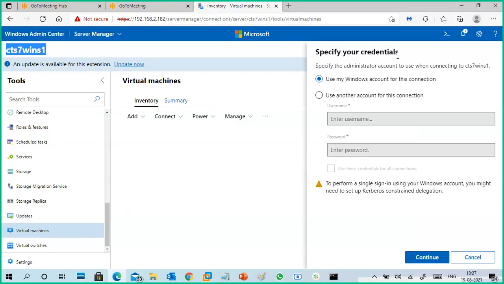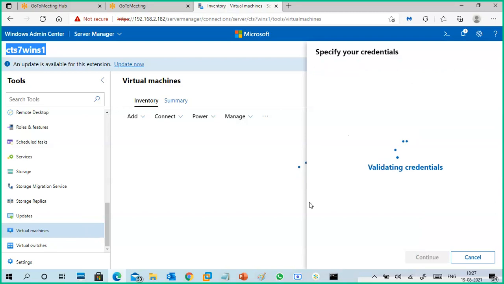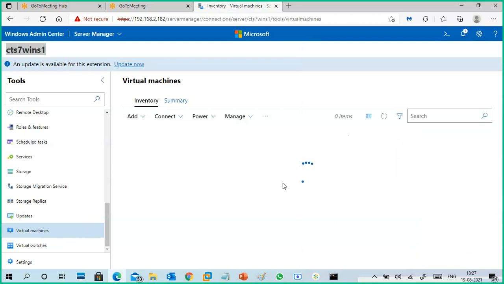Okay. Specify your credentials. Use my Windows account for this connection. Okay, continue. We are not in Active Directory mode, otherwise it won't give that much problem. But another problem you will get: it won't operate with an IP address. Operating with an IP address is very difficult. Yes, a DNS connection is compulsory. If you give a name, the query goes to your router, not to your virtual machine.